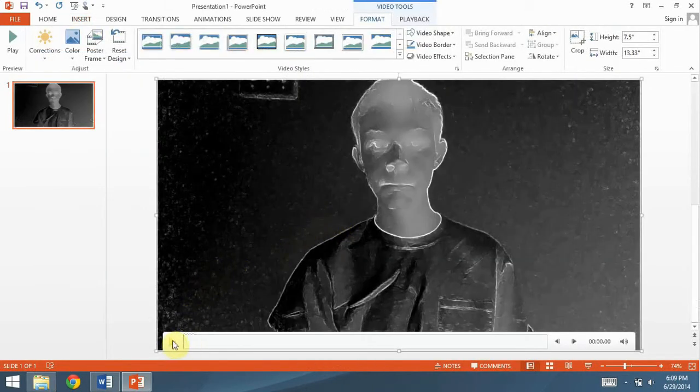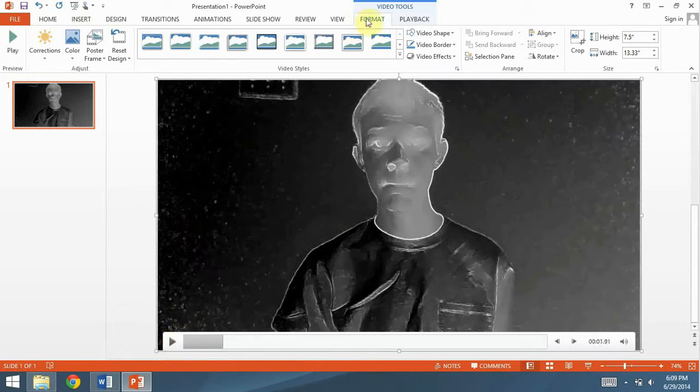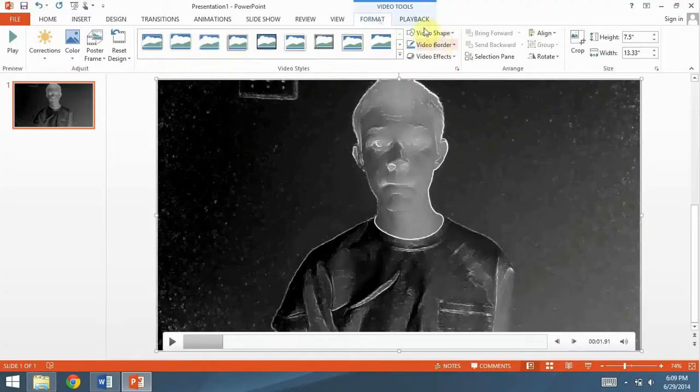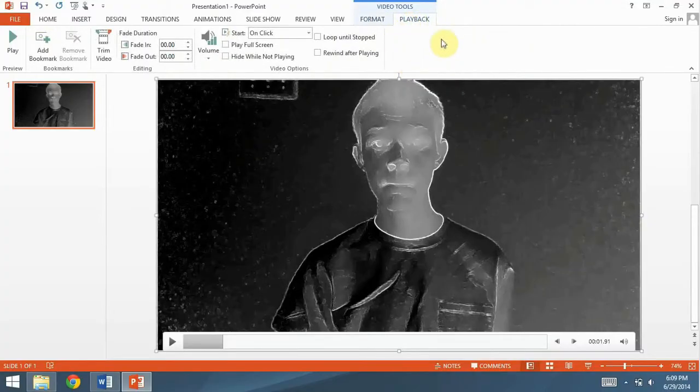You'll notice that I get controls for playing the video. I also get two new ribbon tabs. Format, which gives me video effects, which slow down your computer because those video effects are applied in real time, unlike picture effects, which are applied once per change. Anyway, back on topic. And playback, which gives me more interesting controls such as volume, trim video, and adding bookmarks.